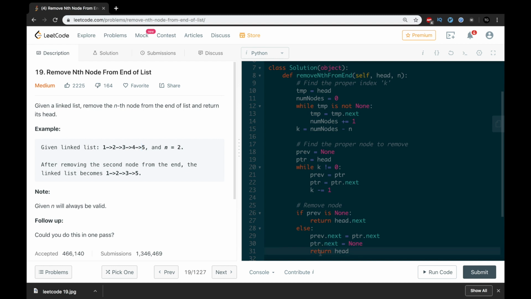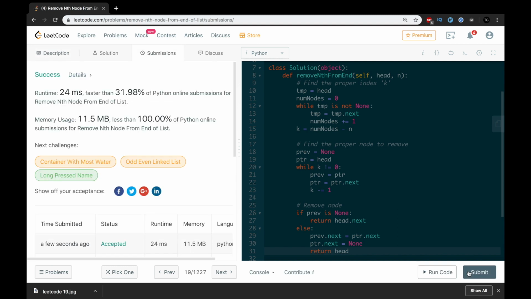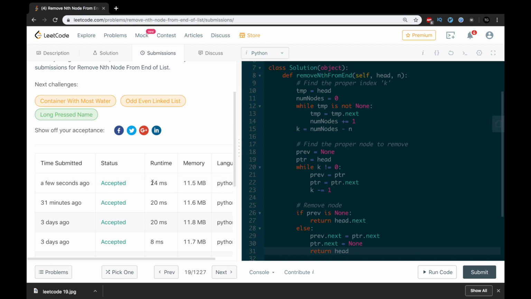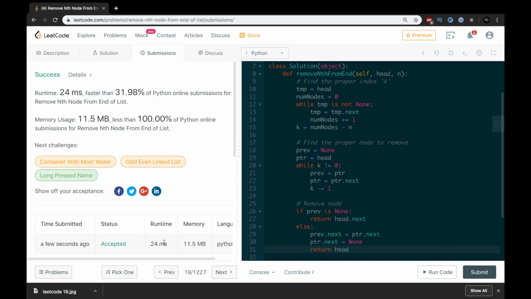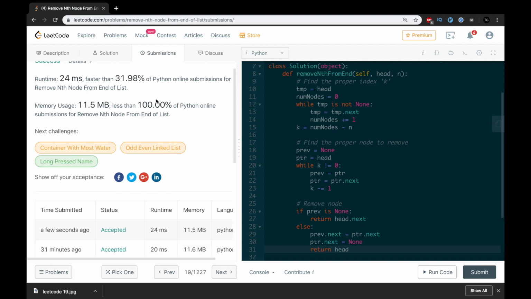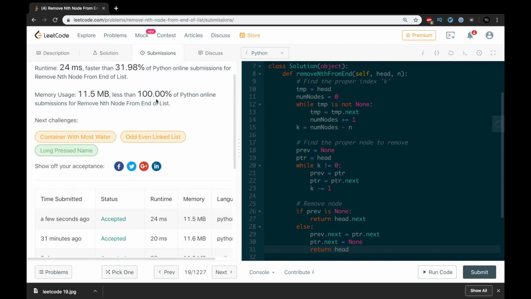Cool, so that's the problem at hand. Now, let's just try to see if this works. And of course, it does work. I can't believe it took 24 milliseconds to run this. Sometimes my computer is super slow, sometimes it's super fast. I was able to hand in this exact same solution and get 8 milliseconds, which was faster than 99% of all Python submissions, which is insane. Anyway, that's that.